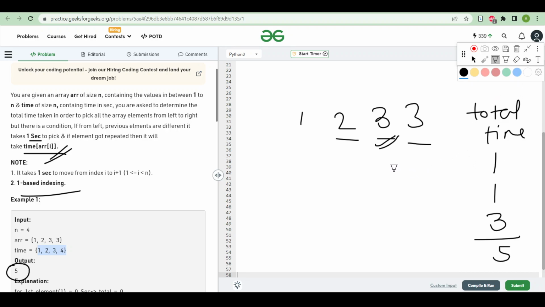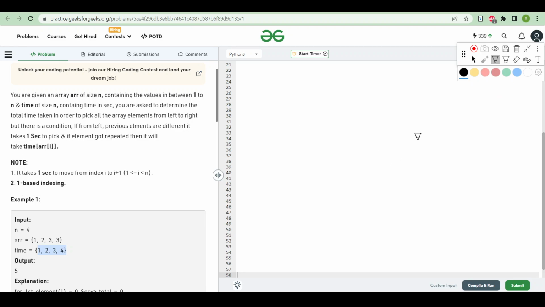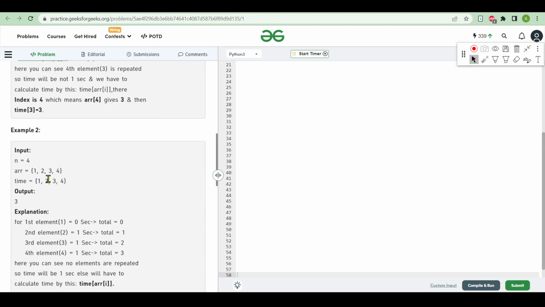Let's see the next example. In this example all the elements are different, so we will only need 1 second for each element except the first element, and that will be our answer. 1 second for 2, 1 second for 3, 1 second for 4, total 3 seconds. This is the output.